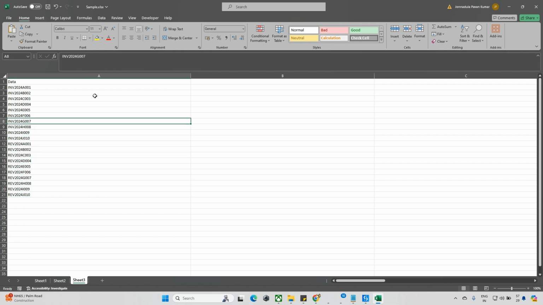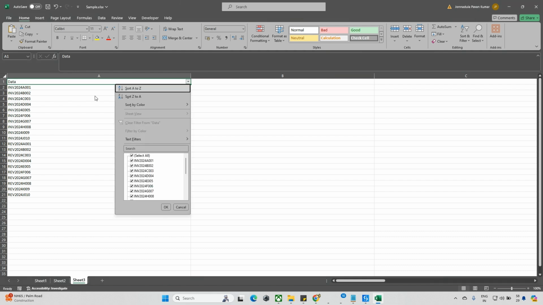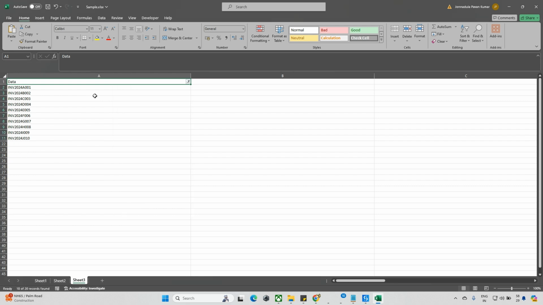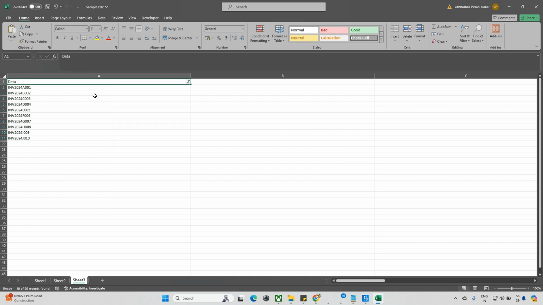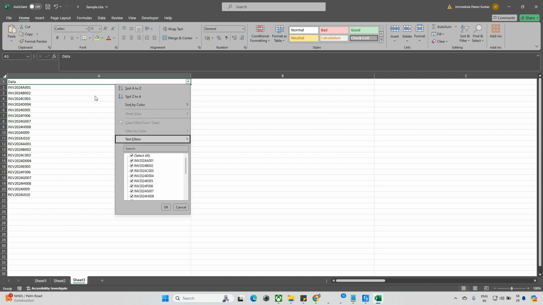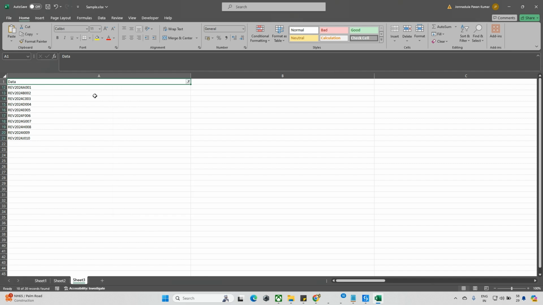For example, if a customer comes and says, I want to filter only with INV, he doesn't want anything else. Forget about whatever data comes after that. He wants to filter only INV and do some XYZ process. Once this is done, he needs to unfilter and go with REV. This is how he can filter.